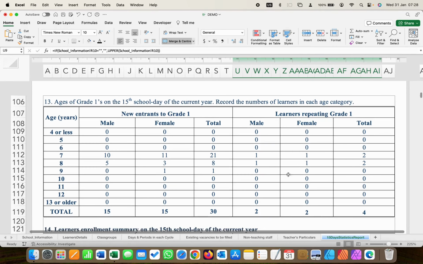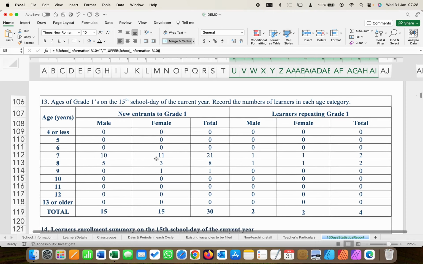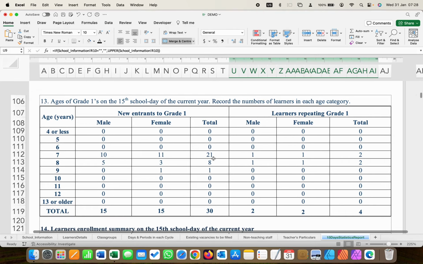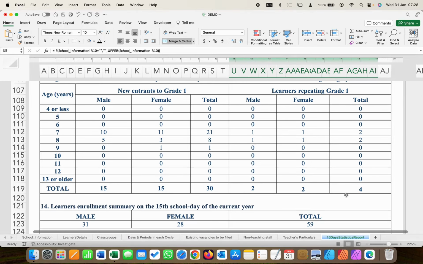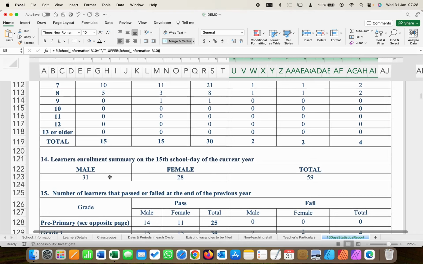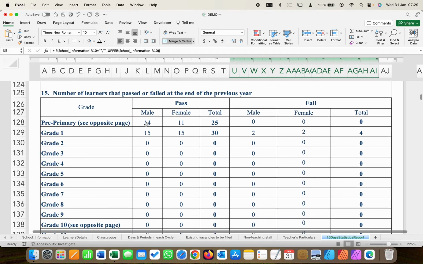You see here, it has entered the learners in grade 1. It has calculated how many learners are 7 years, boys and girls, the total. Those who are 8 years, boys, girls, the total. Those who are repeating are also calculated, the total, and here the total. And then here you've got the total number of learners. Now this includes the pre-primary, remember? 31 plus 28 is 59. Then you come here, pre-primary they are here, 14 boys, 11 girls total. Grade 1, 15, 15, 30.